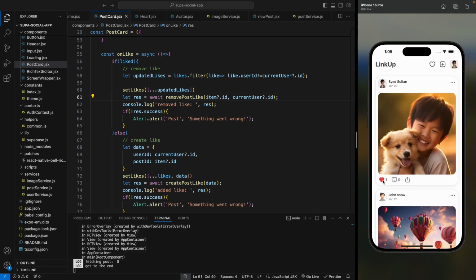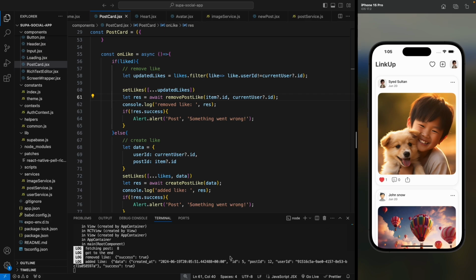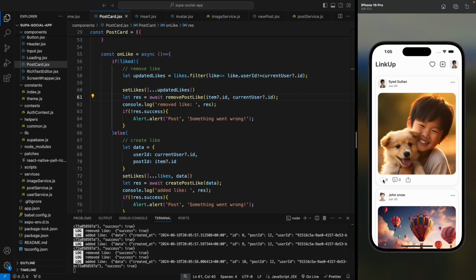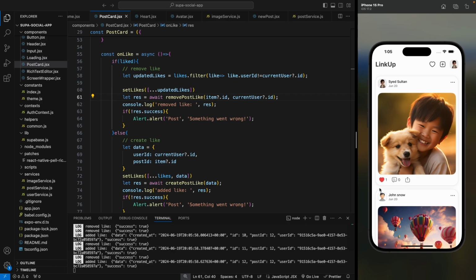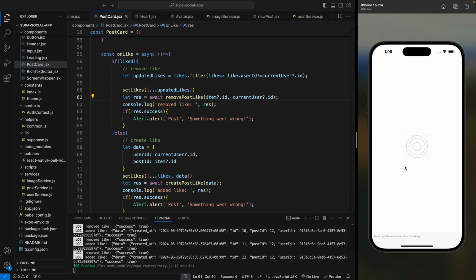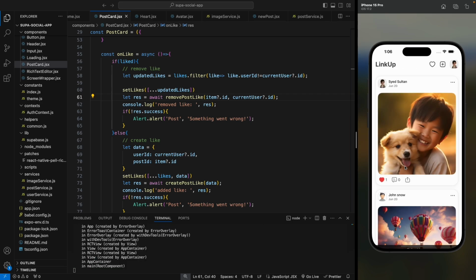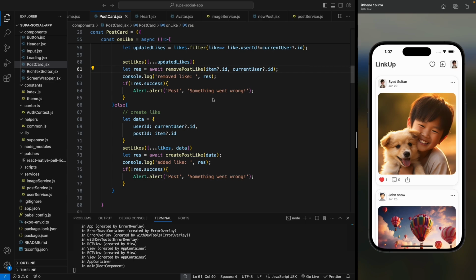Now if I remove the like from this post, this will remove the like. And if I click on it again, this will create the like. So I can click on this as many times as I want, and this will work perfectly fine. So currently this post is liked, and if I refresh the app, we should see our like here. So this is working fine. So now I want to work on this share icon. So if we click on this, it should share the image or the post content.